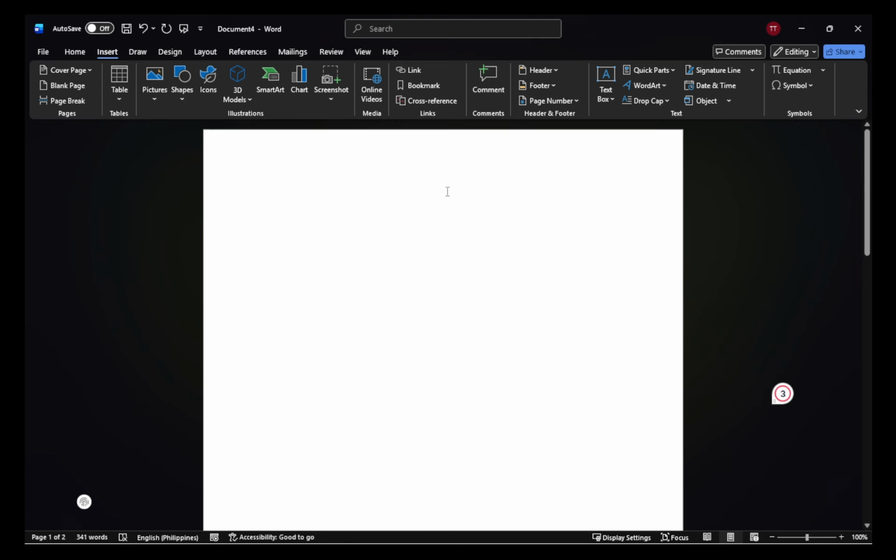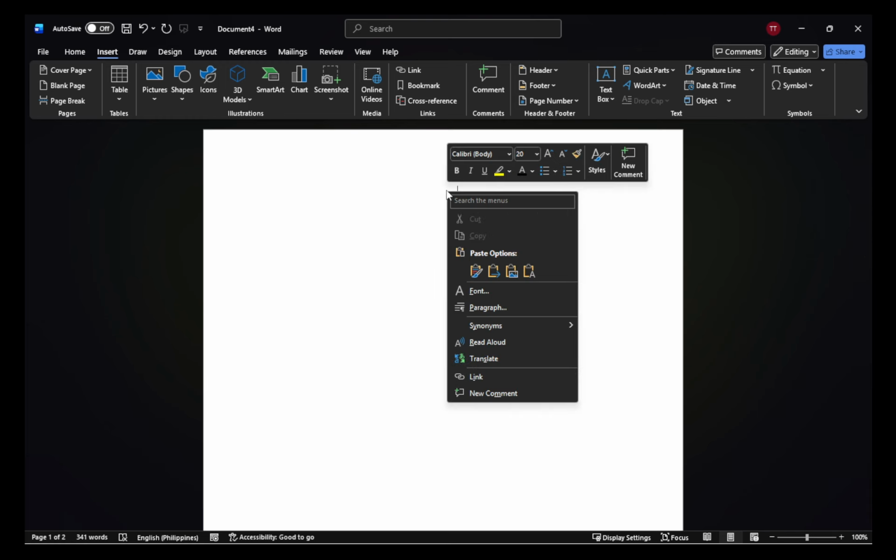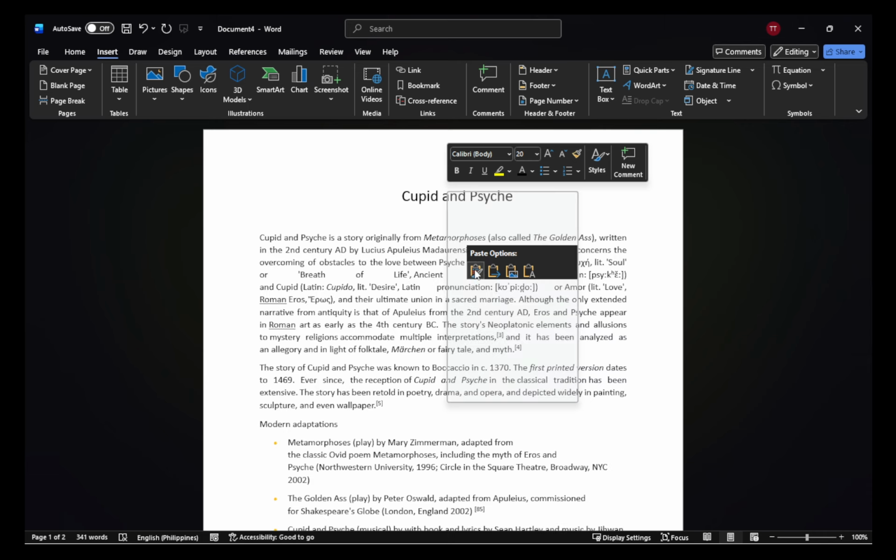Now comes the final step, pasting the content. Position your cursor where you want the new page to begin, and press Ctrl+V to paste the content you copied earlier from the clipboard. If you prefer a more manual approach, right-click at the insertion point and select Paste from the menu. And there you have it.